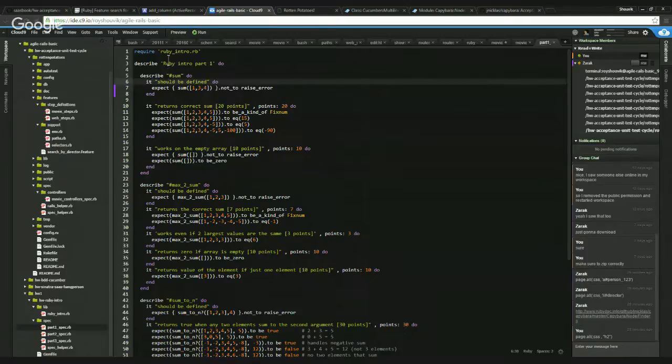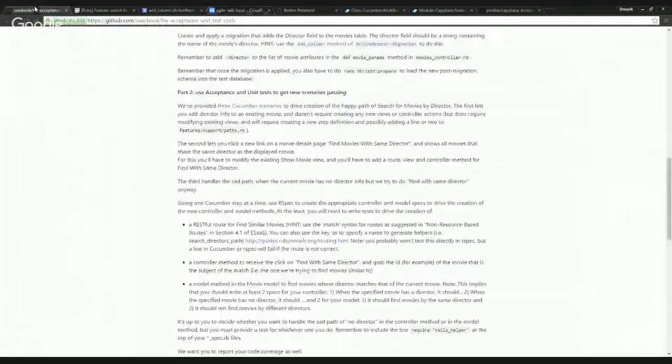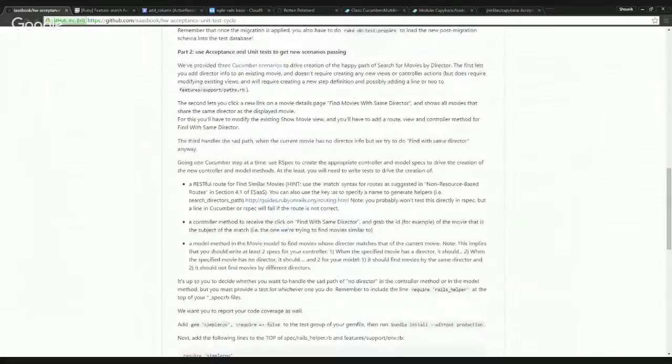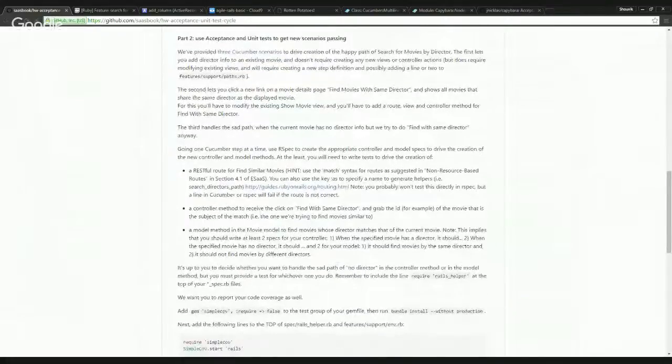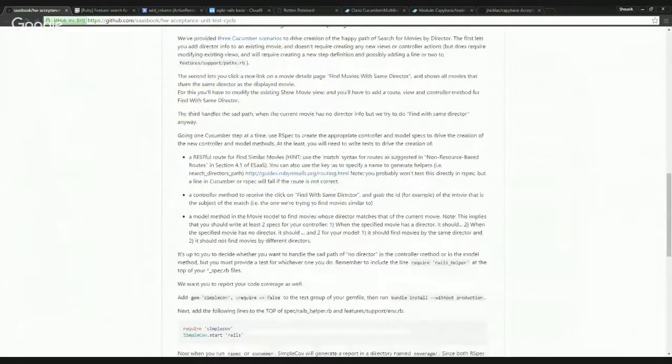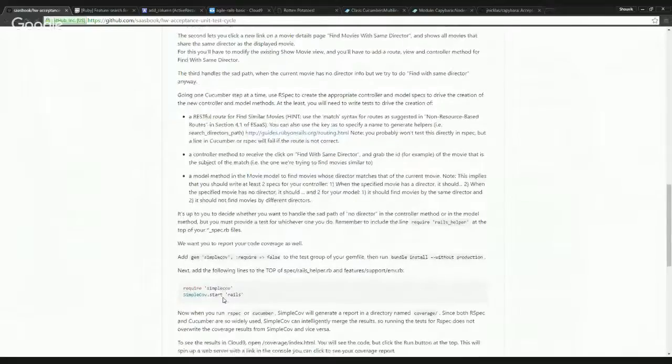So maybe, in the instructions it says to remember to include the line require Rails helper at the top of the spec.rb files. You look at the homework page. Require rails_helper. Yeah.